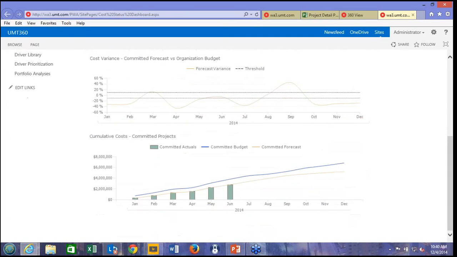Obviously, what you're going to expect to see here is things like cumulative budget actual cost views. And in this case, this chart is showing me actually I have a budget utilization issue, right? My forecast is less than my plan, meaning that I'm forecasting an underspend.